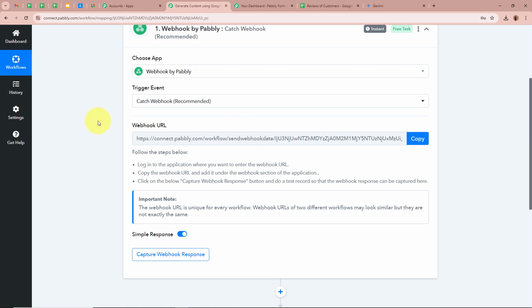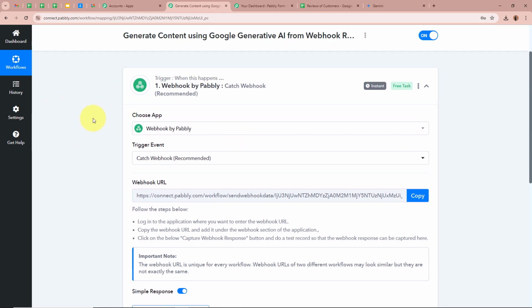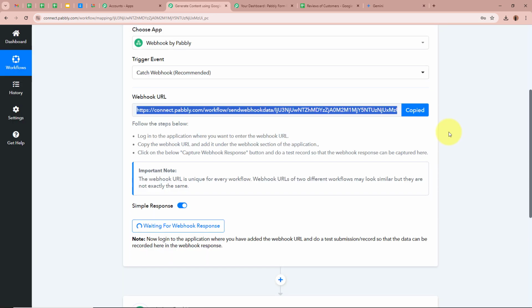Over here, you can see then Pabbly Connect has provided us with a webhook URL. With the help of this unique webhook URL, we are going to create a native integration between Webhook by Pabbly and the application that we want to connect to Pabbly Connect. So I'm going to copy this URL from here.